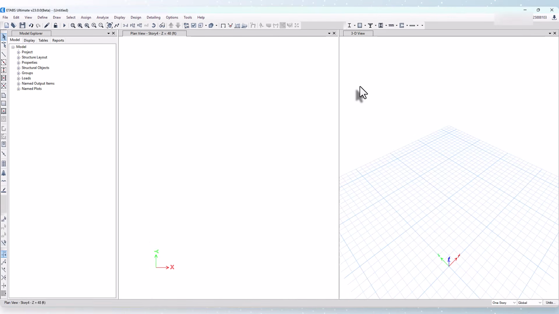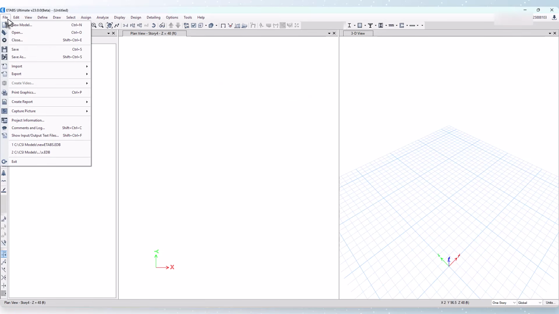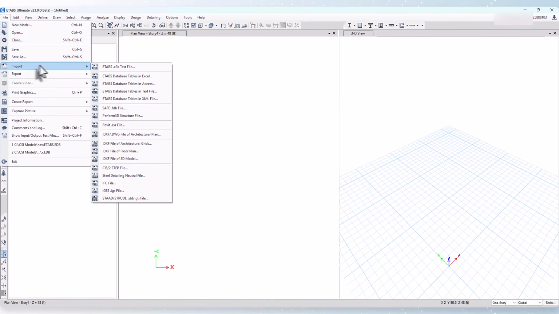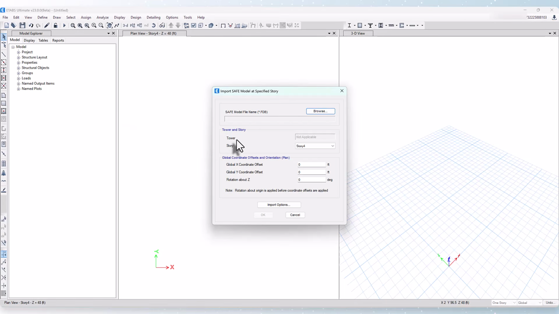To initiate the import of a SAFE model, we'll select the File menu, Import SAFE FDB file. This command allows users to import a SAFE model into an existing ETABS model at a predefined story level. So the SAFE model should be from version 22.0.0 or later. An important note, the two models should be in the same units. It's recommended that the ETABS model be saved before this operation, as it cannot be undone.